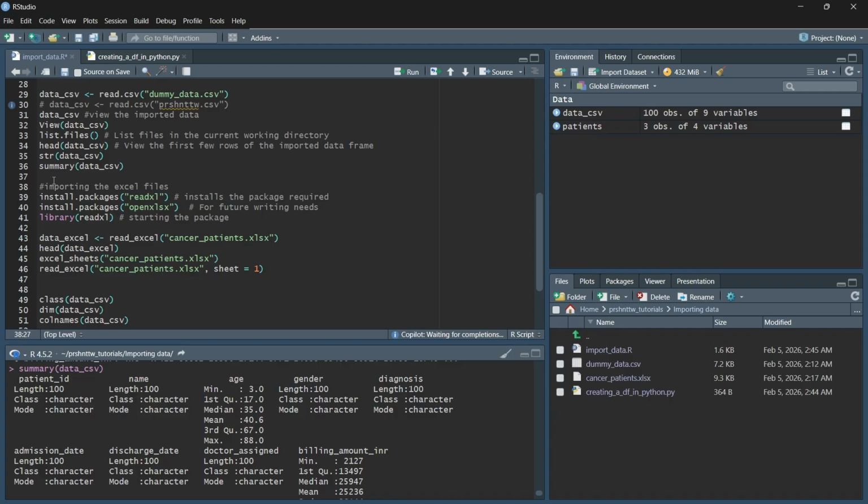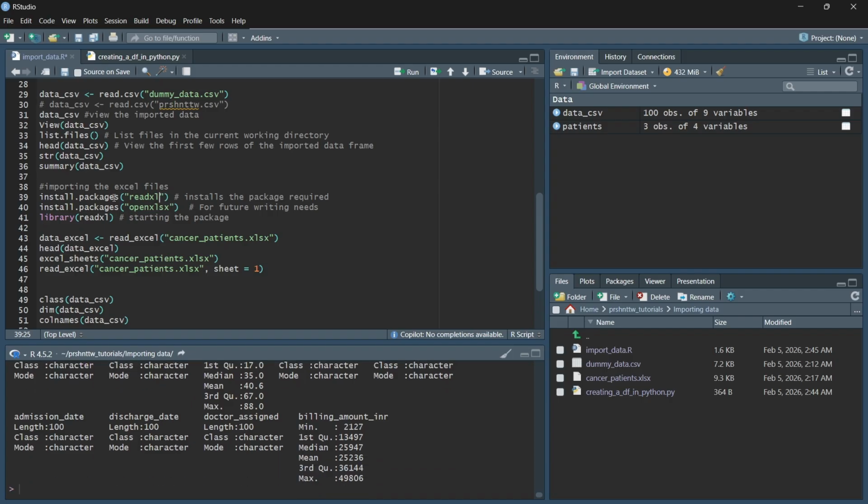Now to import or read Excel files, we need a package called readxl. It is a simple package which is used to read Excel files. There is another open source package known as OpenXLS. It is also a package that can be used to read, but it is more advanced. It can be used for writing needs. If you want to write some data in an Excel file, it can be used for that. We will be using this particular library in future.